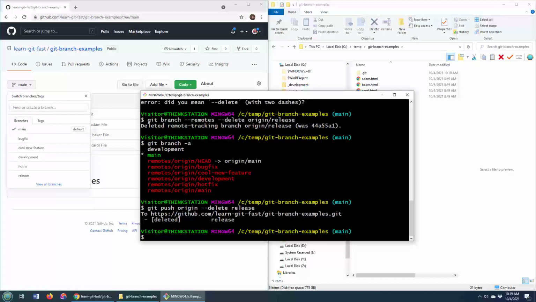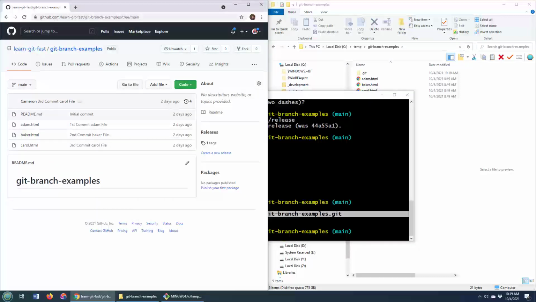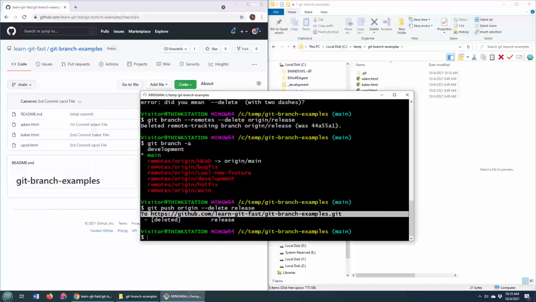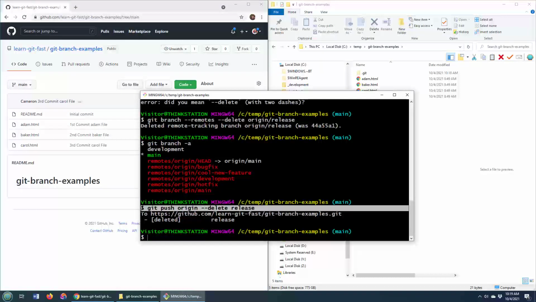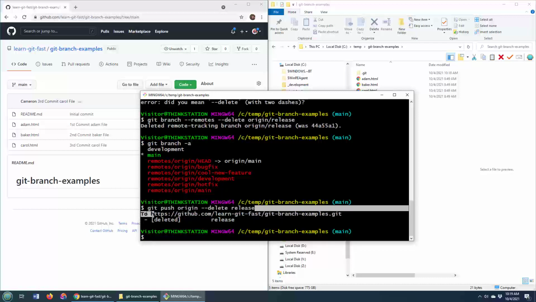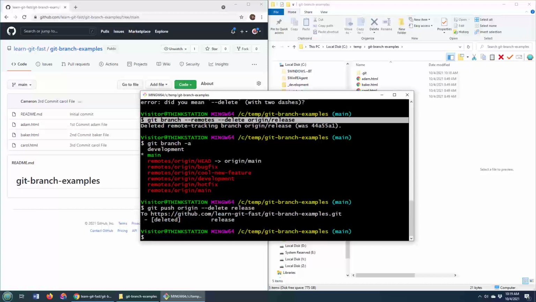That runs, it says that it actually deleted that release branch on the server. And now if I do a refresh over on GitHub, you can actually see that that release branch is gone. Now, one of the other things that's worth mentioning, if you do that git push origin --delete, that command will actually also delete your remote tracking branch as well. So if I did this particular command first, I would not have had to explicitly delete the remote tracking branch. So that's something to keep in mind.